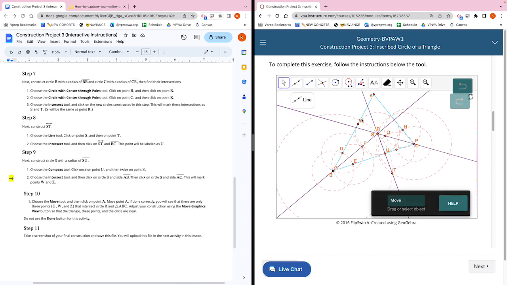Feel free to move it if you need to. So if I want to move it right here, you can also see there's a V right there. And then for the second part of number two. So that was just the first part. Where it says step nine, number two, it says choose the intersect tool and click on circle S and side AB. We did that. And then now we're going to click on circle S and side AC. So intersect, and then circle S is the one that's inside the triangle. And then side AC is the right side of the triangle. So you can see Z is there now. If you need to move it, you can.